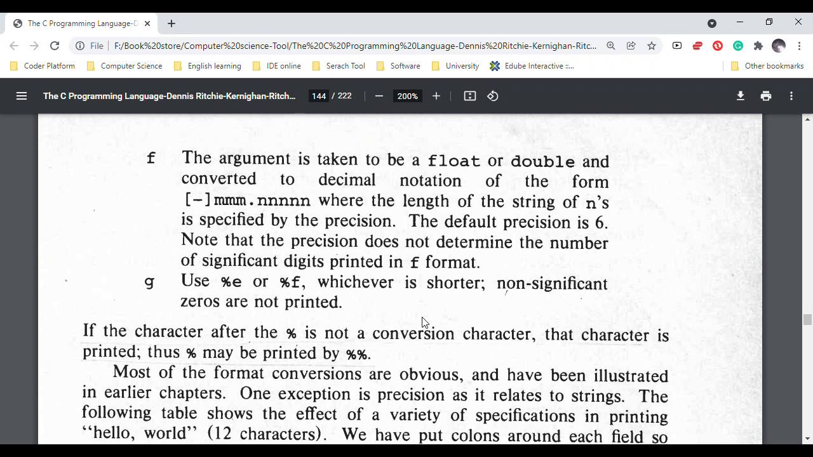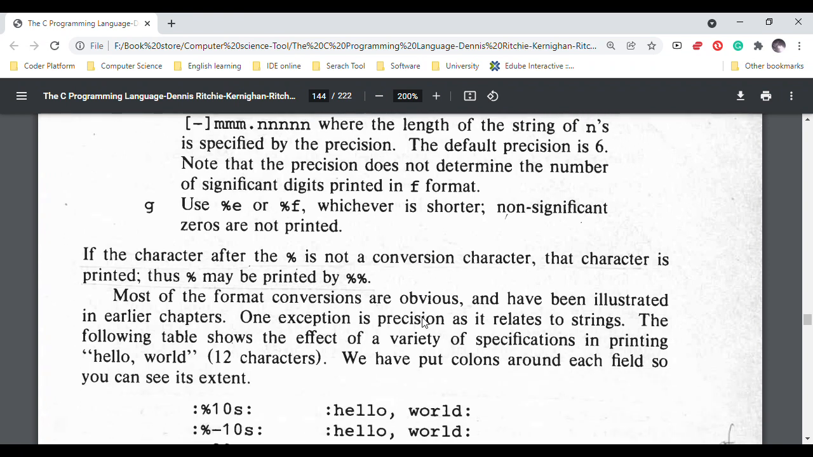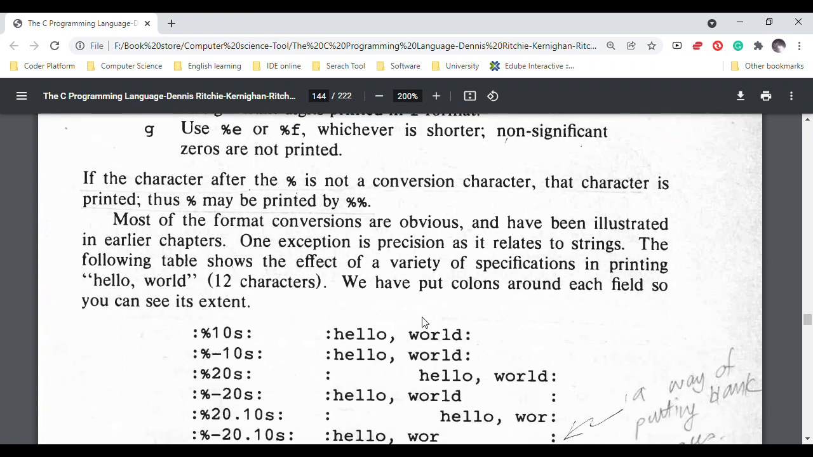Note that the precision does not determine the number of significant digits printed in f format. g, use %e or %f, whichever is shorter. Non-significant zeros are not printed. If the character after the % is not a conversion character, that character is printed. Thus, % may be printed by %%.